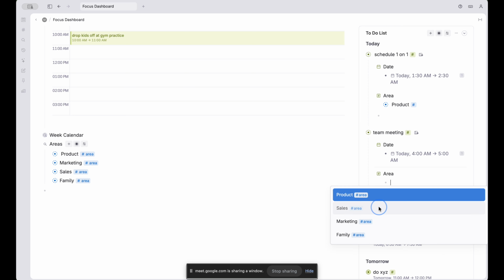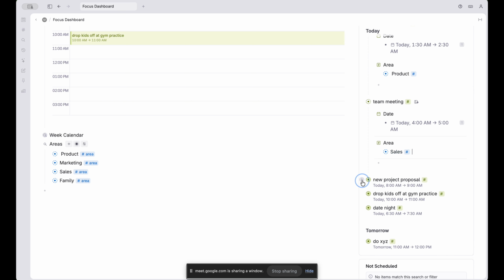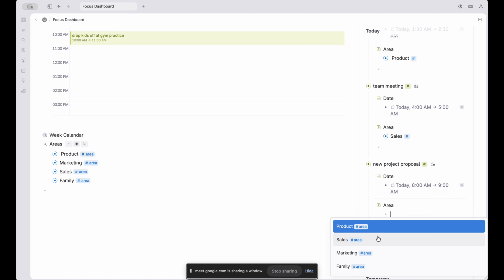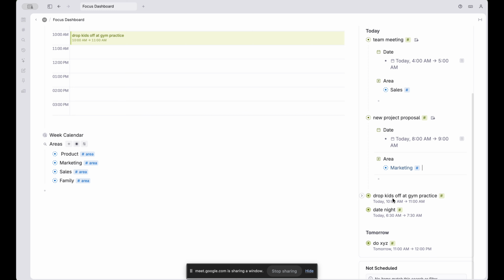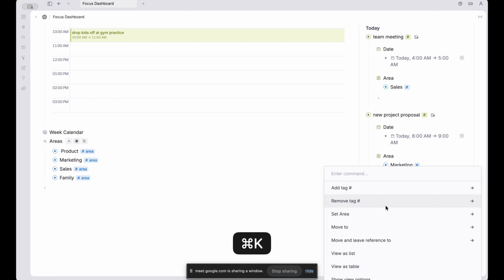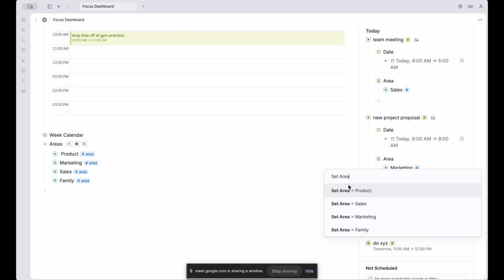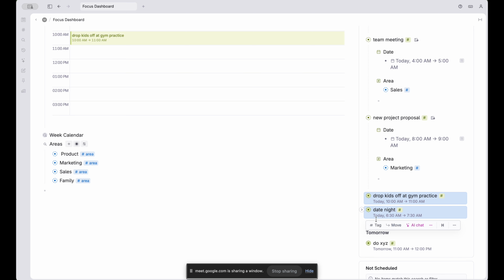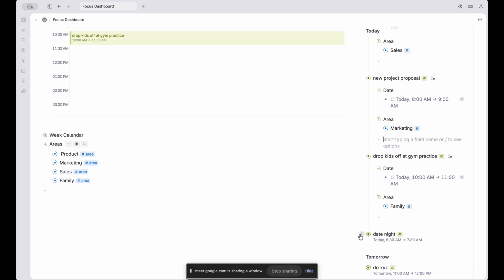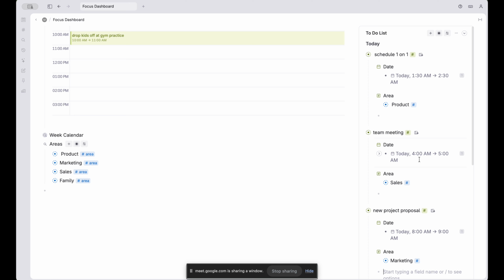Team meeting, let's say that's for the sales team. Project proposal, call that marketing, and then kids and date night, I could select both of those. Command K, love this feature, talked about it in some previous sessions. I could say set, and then it's going to find any area or any field I have within that node. So I've got set area, and I can select family, and it automatically applied those areas to those tags.